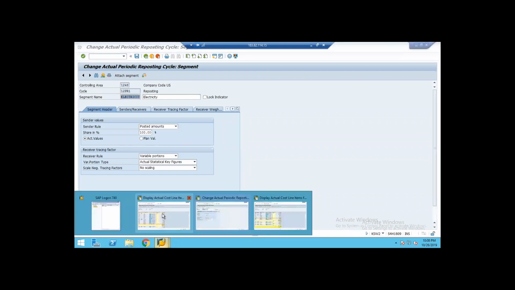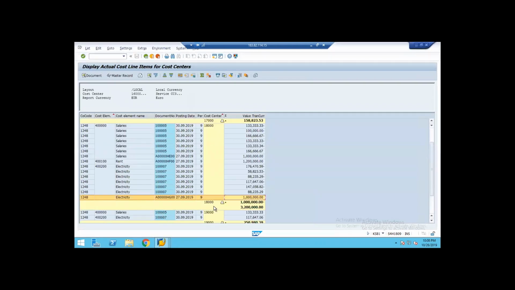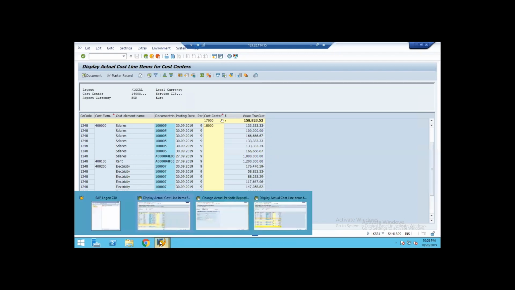Here, in case B1, we can see only this electricity, only this one, 10 lakhs. And one more thing, Nanda, I can see that the artificial document number is the same.